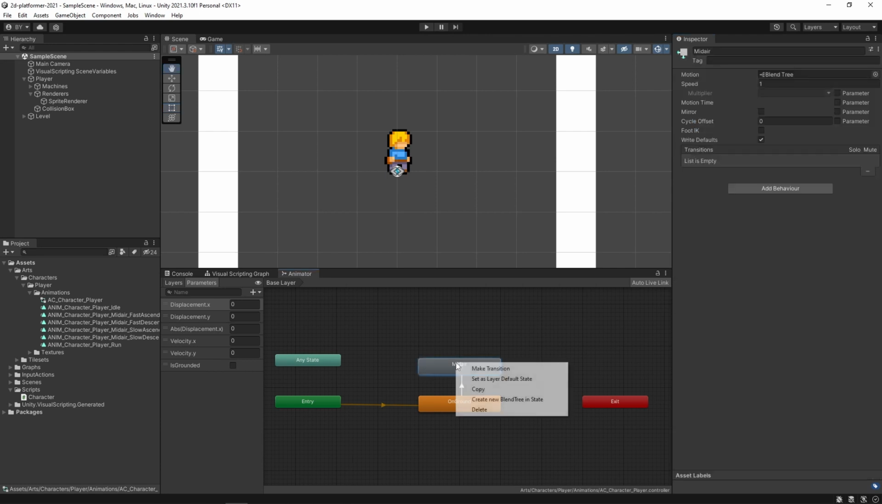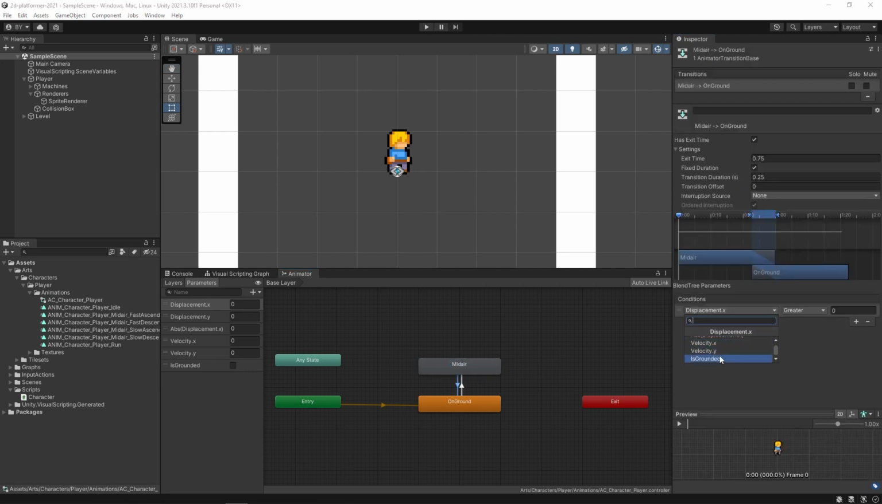The next one is the transition from mid-air to on-ground state. It's almost the same as the previous one, but the condition is true. The next step is to create the keyframe animation.